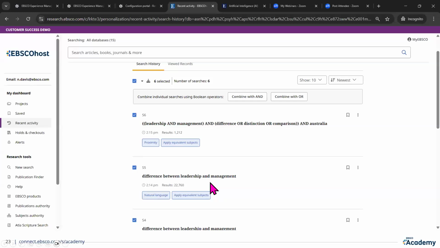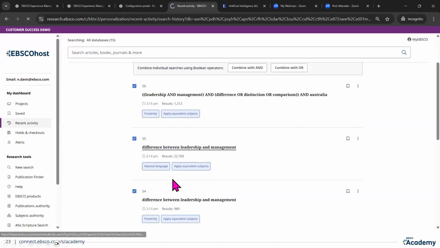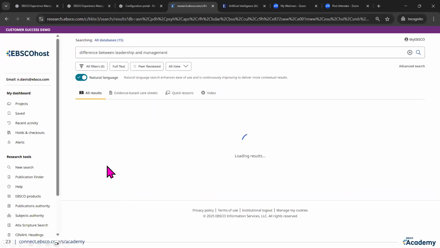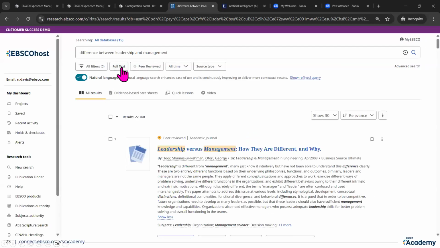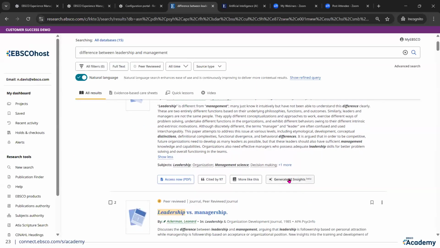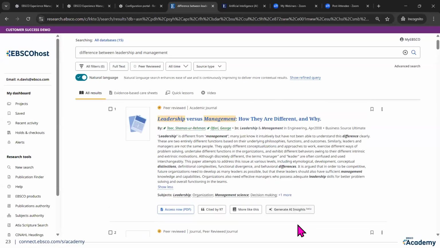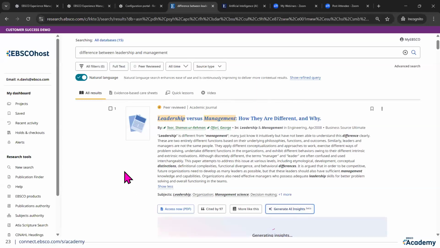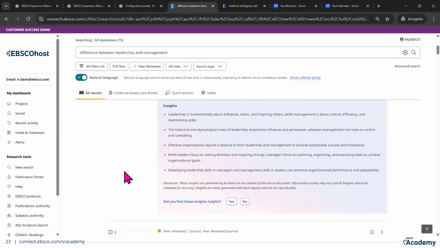So I'm just going to pull up this one here, my natural language search. And if you want to, you can limit to full text. Just remember, AI insights are grounded in full text, so they won't appear on an abstract record. And then you'll see your little generate AI insights here. Here's the abstract. I click the AI insight and it generates here.